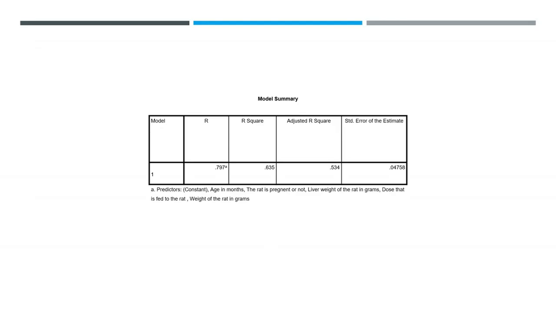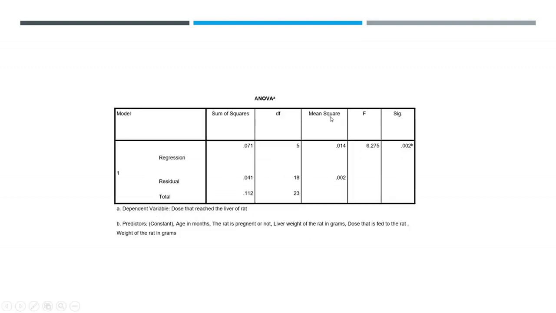Now we again come back to the PowerPoint presentation where we move the results of SPSS. In first table, that is model summary table, the value of R-square is 0.635, which implies that the independent variables are explaining 63.5% variation of the dependent variable. The next table is ANOVA table, which tells us the overall significance of the regression model. Here the p-value is 0.002, which is less than 0.05, which tells us that the overall regression model is significant.